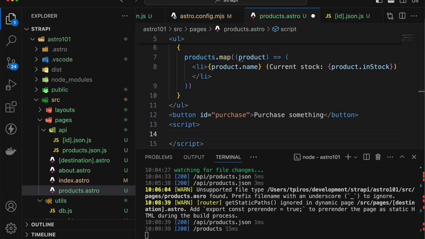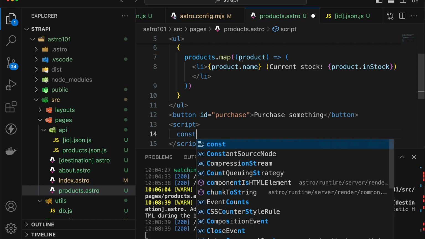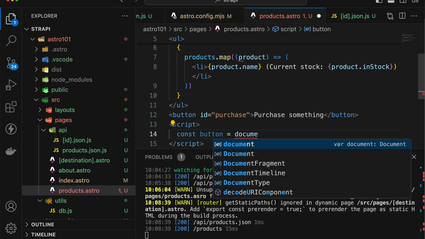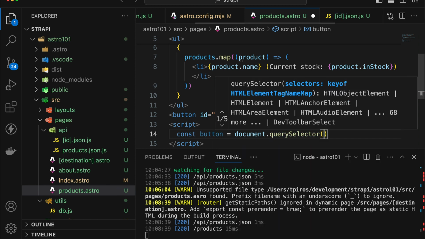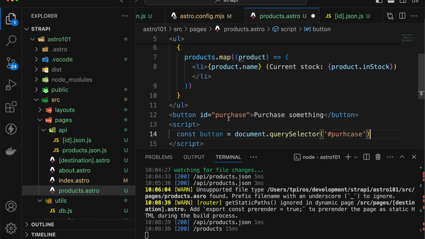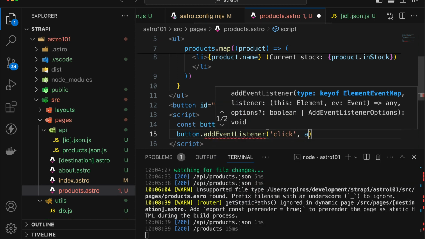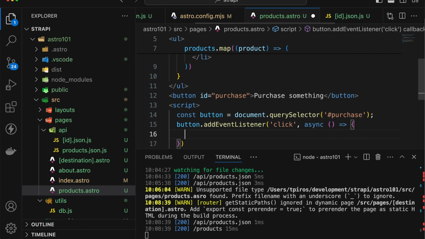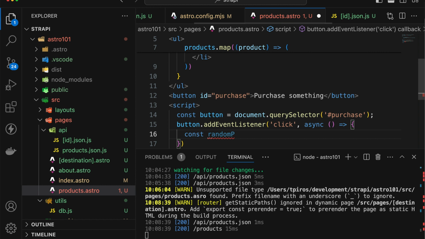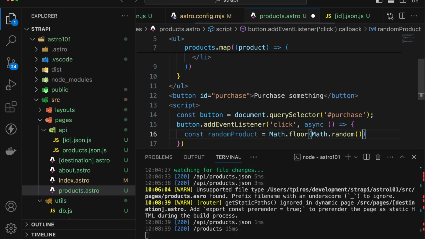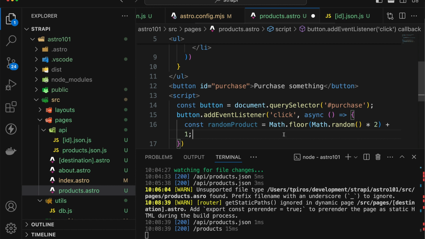We can now write the logic inside our client-side JavaScript in products.astro to actually go and make the purchase. So I'm going to grab the button by saying document.querySelector, and then this one is called the purchase button. So I'm just using the same ID right here. And then I'm just going to add an event listener for the click event, which is going to be handled by this asynchronous event listener right here. And we're going to pick a random product again. And this random product is going to be having either an ID of 1 or 2.